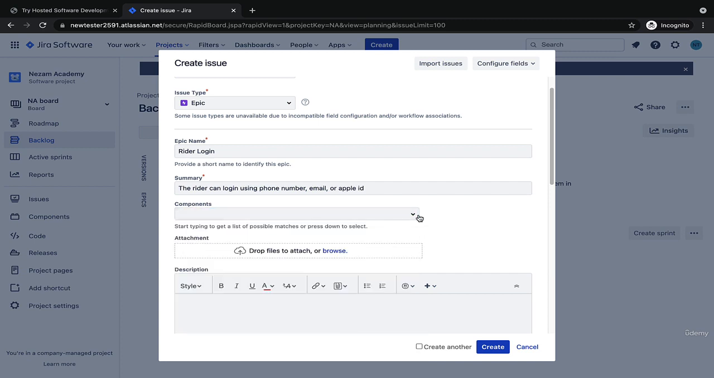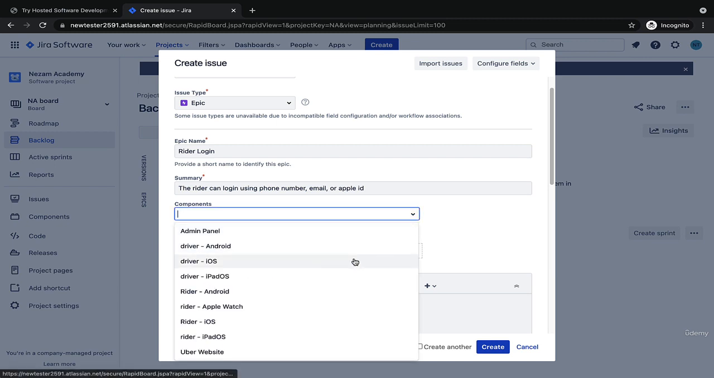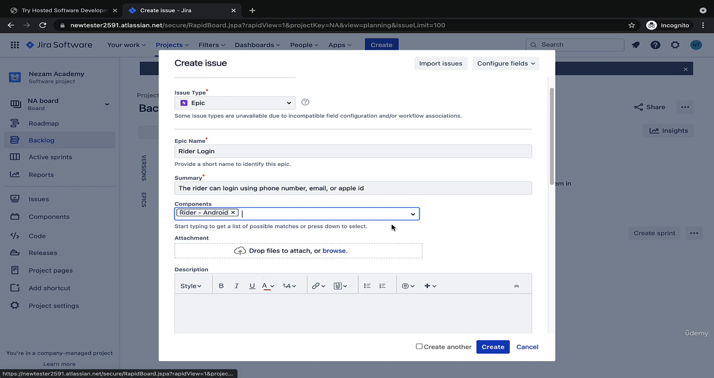Okay, and here like we see, he asks me this epic depends to which component, but here we see components because we can have the same epic inside more than one component. So if we click here, we see all the components. So the rider login is inside rider Android, rider iOS, and rider iPad OS. It can be included in more than one version.